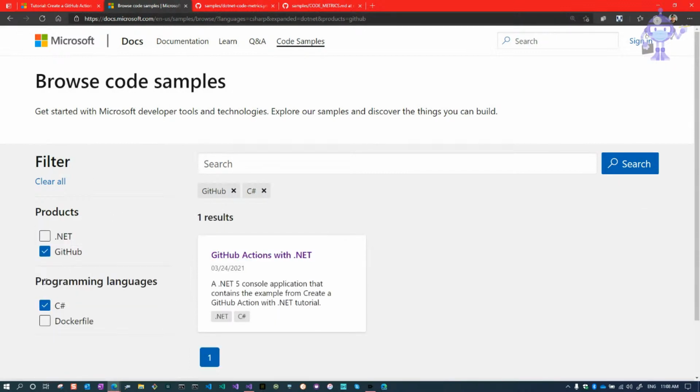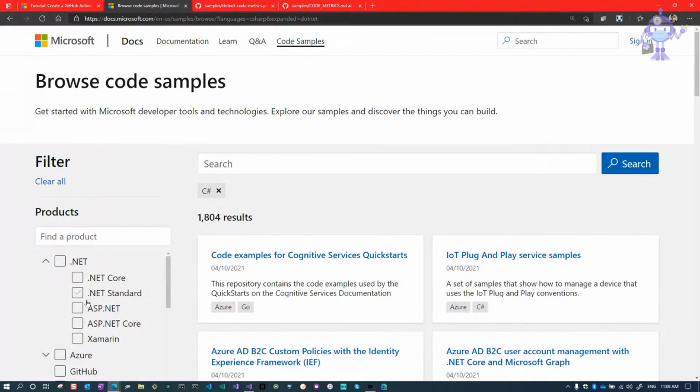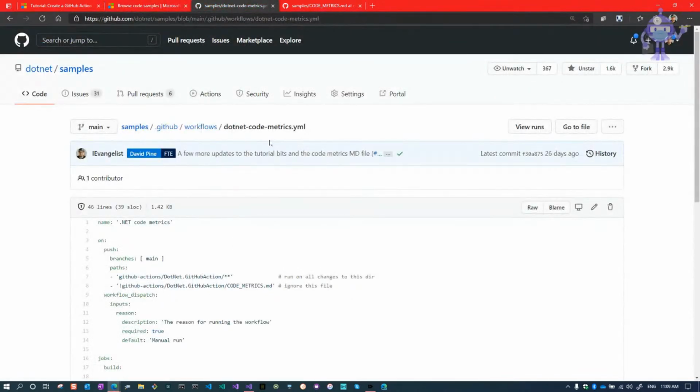The sample's available out on our samples browser. And I just wanted to show that if we uncheck GitHub here and we have C# checked, we've got 1,800 plus C# sample source code projects for anyone around the world to check out. If we filter it to GitHub, we only have one, just the one so far. We're going to be adding more of those. That's the plan.